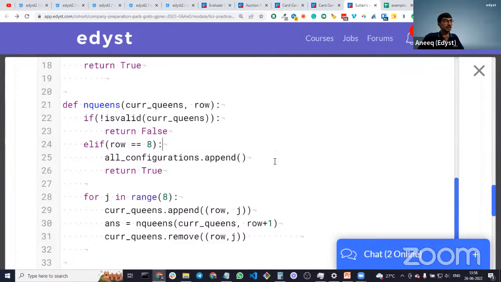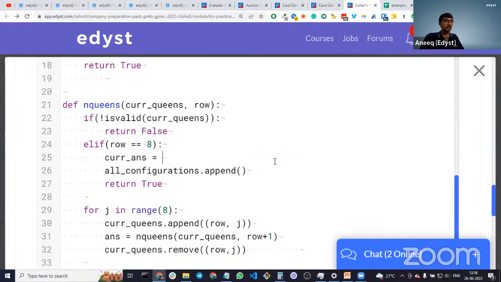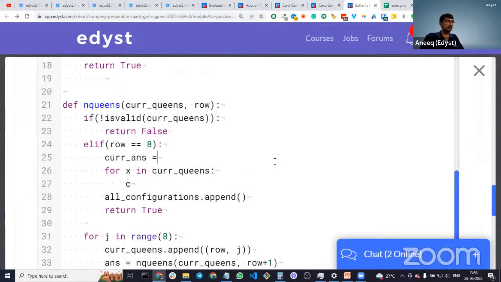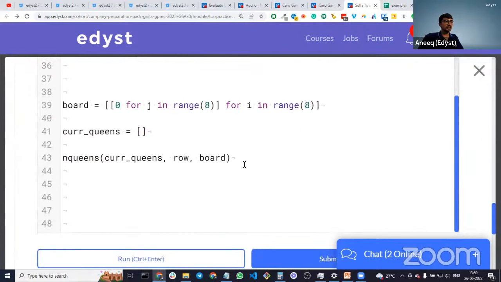So what I'll do is I'll just say, let's say current answer is equal to, for x in current queens, current answer dot append x. We'll copy the value, and then we're saying, okay, take the current answer. So this way we should get all of the possibilities of the queens. Let's try it out and see.